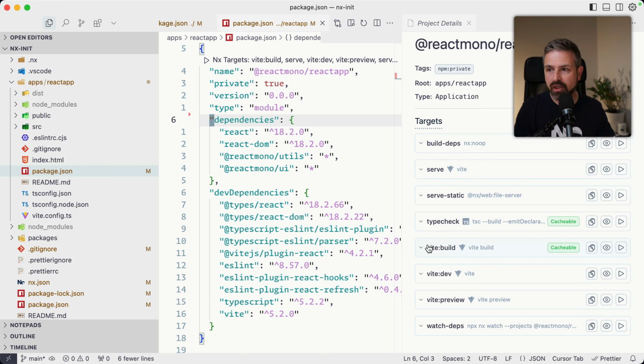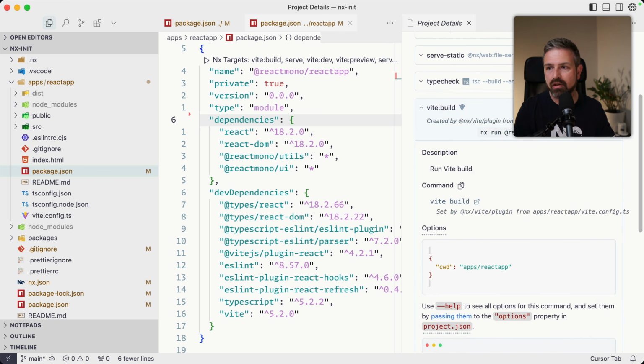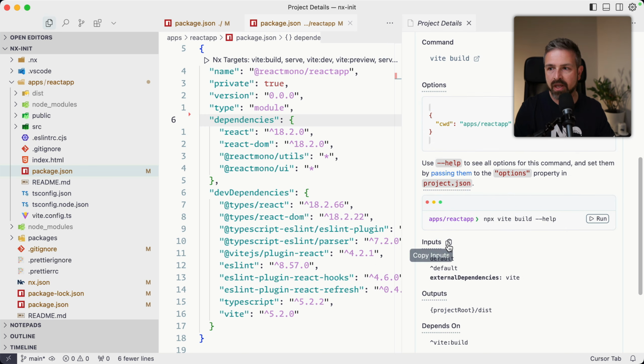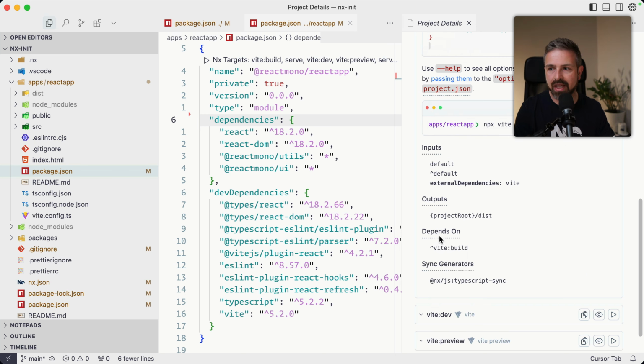Now the main advantage here is that Nx can automatically run the Vite build underneath. It already sets things like the current working directory. It already makes sure that the correct inputs and outputs based on your Vite config are set up for you. And so what the plugin does is basically take away the lower-level configuration of the tool in a monorepo setting, such as configuring caching, current working directories, etc.